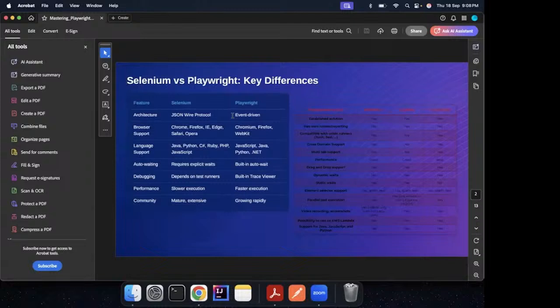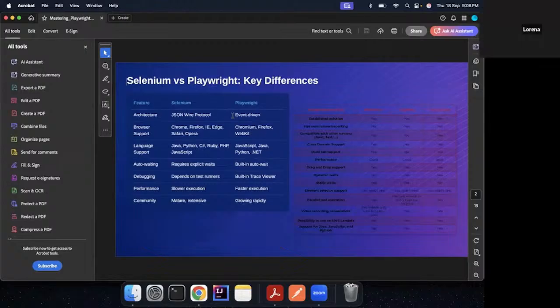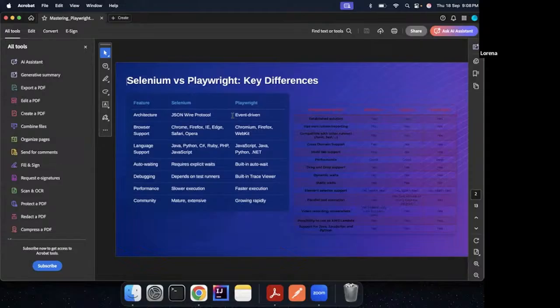Playwright uses an event-driven architecture. Internally it uses a communication protocol called WebSocket. You might ask me, what is the difference between both of them? In Selenium, for each command you write, it is going to make an API call to the server, get the response, and do its actions.